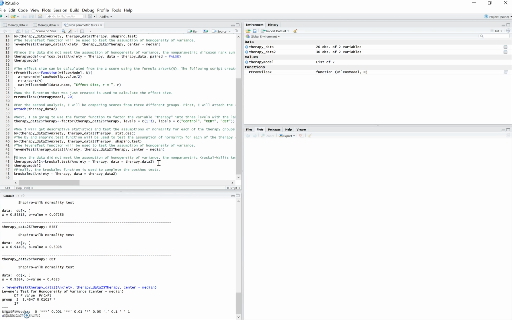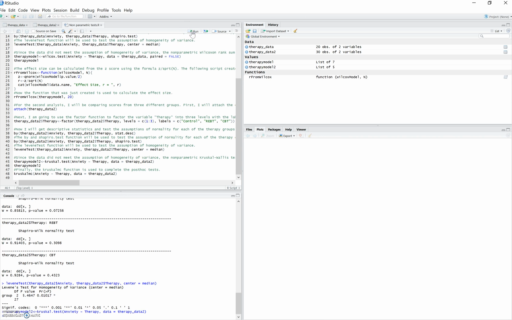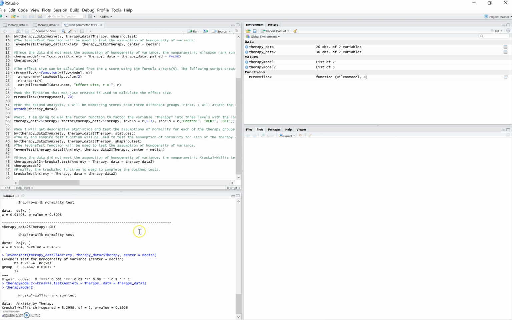Now that that is done, I'm going to create the model using the Kruskal.test function with anxiety as the outcome, therapy as the predictor, and the data being set to therapy data 2. Run that, and then we can see that based on the p-value, once again, there's not a significant difference between the groups. So it does not appear that REBT, CBT, or control had an impact on anxiety scores.